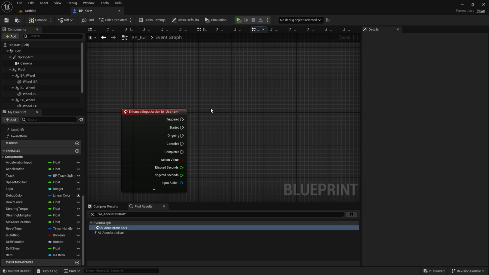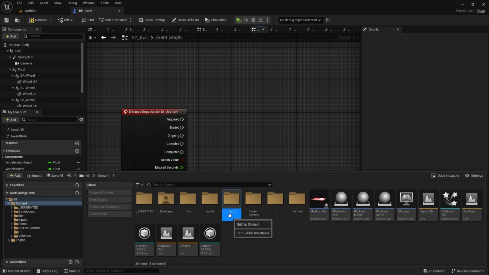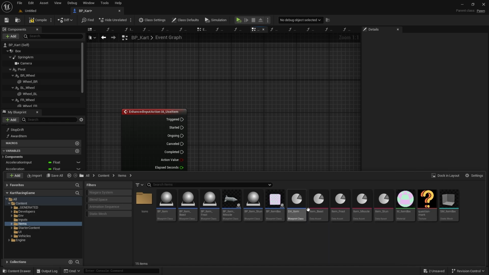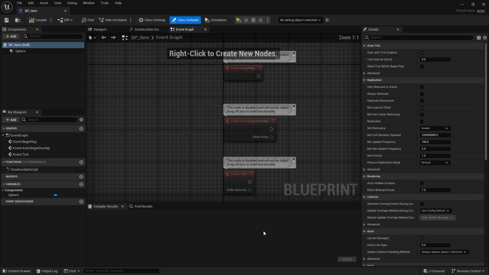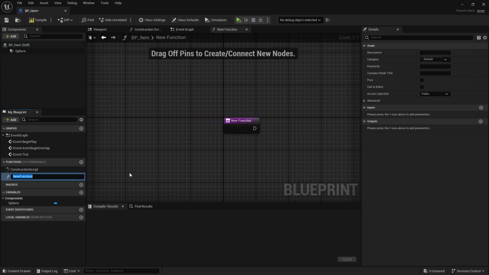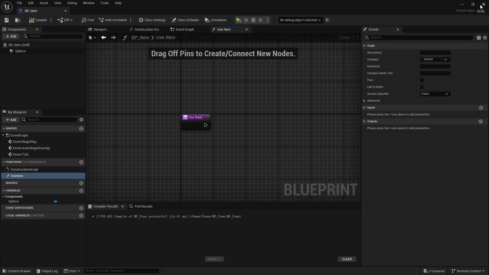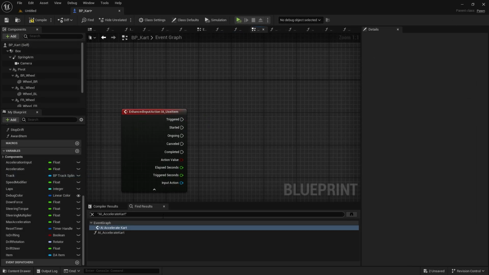So what we want to have happen is we want to send off a generic function call that all the items have access to. So we're going to go into our items and we want to go to the parent items. In here, we're just going to make an event or function that says use item. Okay, that's all. And close that. Now all those children will also have their use item.